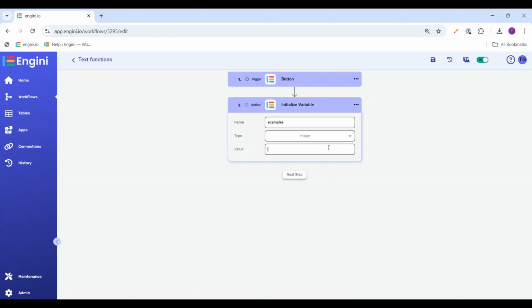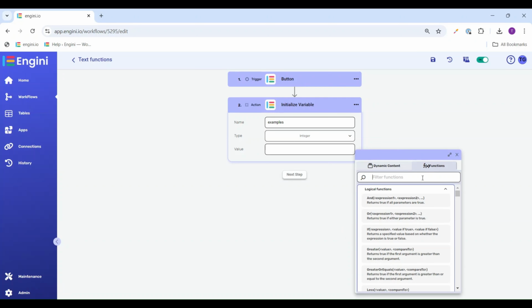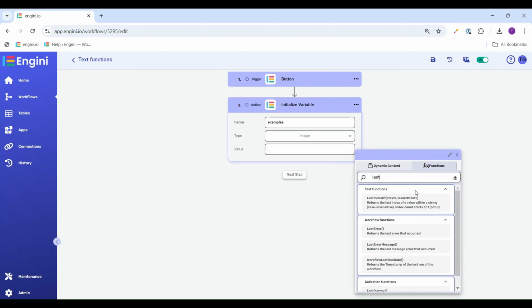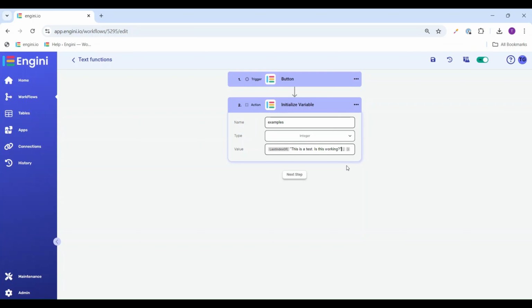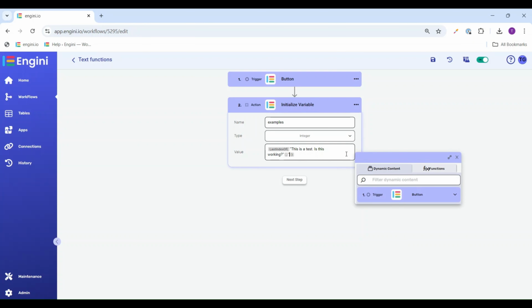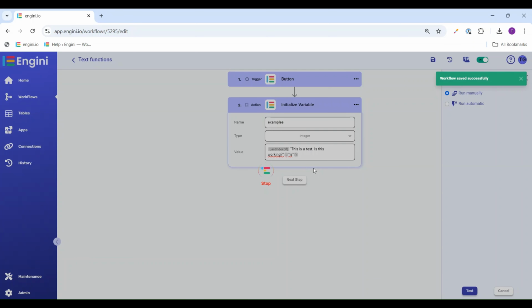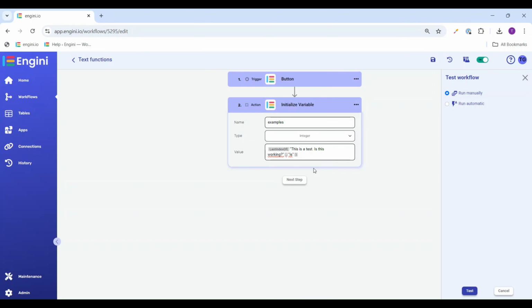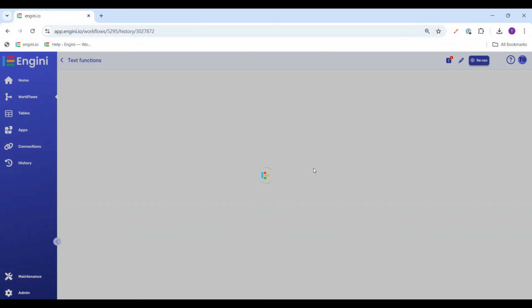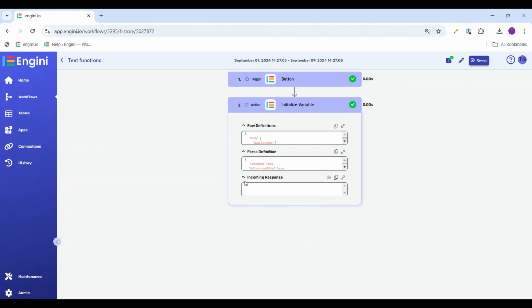Let's start with the LASTINDEXOF function. This function returns the index of the last occurrence of a specified value in a string. It's case insensitive, and the index count starts at 1. For example, searching for the last occurrence of "is" in the text "this is a test. Is this working?" will return 22. Let's test this by finding the last occurrence of "is" in the text. After saving and testing, the result will be 22.